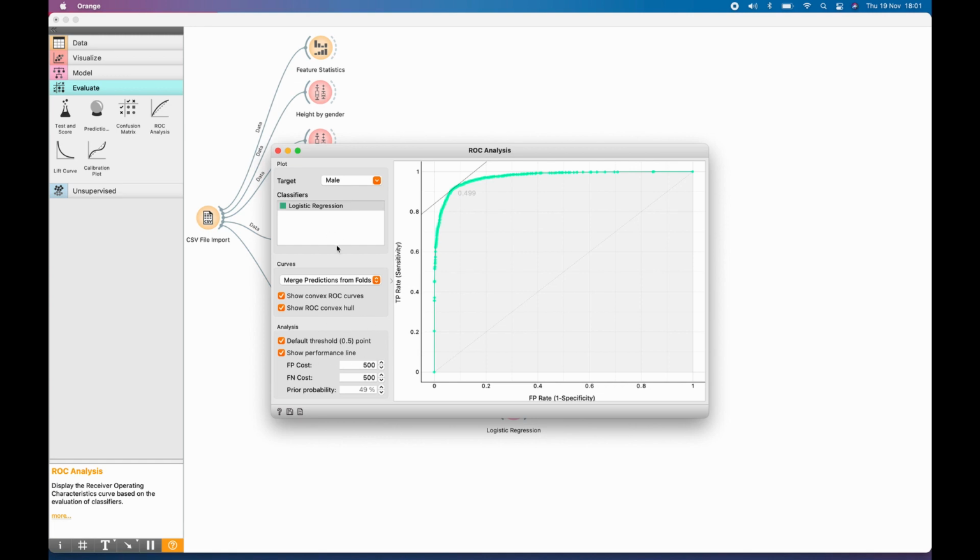And you can do all sorts of selections here. At the moment, the target is male. Let's change that to female. Depending on the type of model you build, of course, you'll get different results.